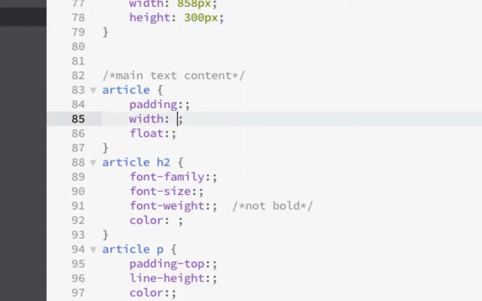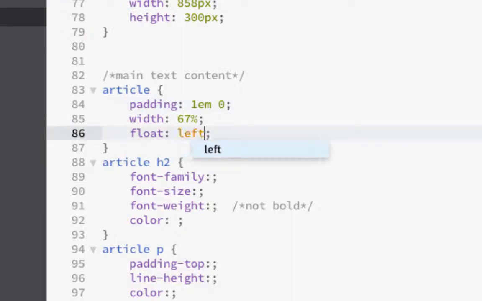So I'm going to put a width in here of 67%. You could put pixels, but we're going to put percent. And then I'm also going to use a padding of 1M on the top and bottom, and then 0, because I don't want any on the right and left. And then I'm going to float this thing to the left. So it should be to the left of whatever else is in the HTML of that section.